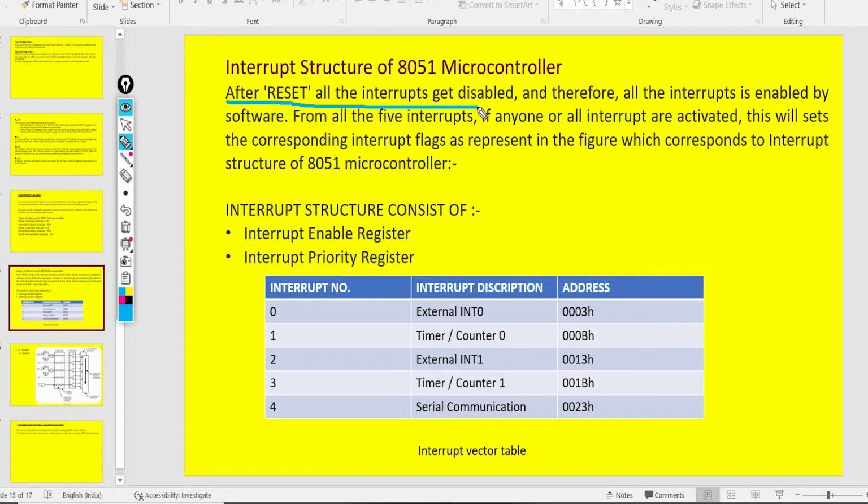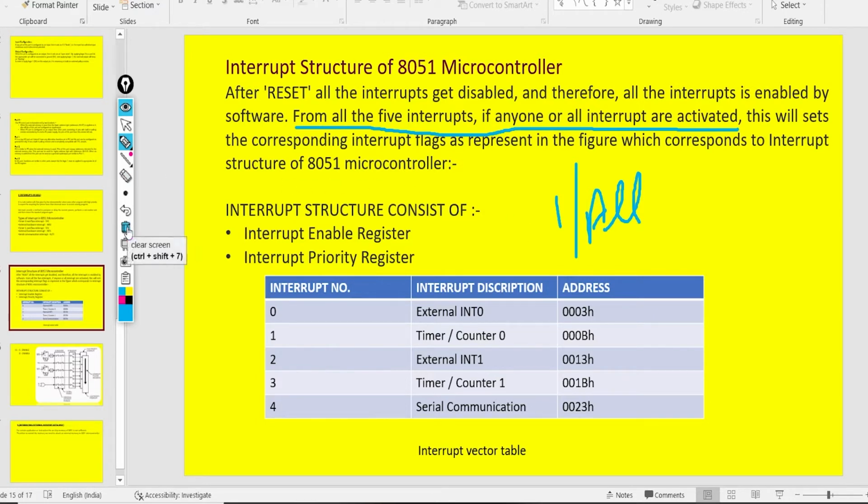After reset, all the interrupts get disabled, and therefore all the interrupts are enabled by software. Whenever we press this reset key, all the values go back to the initial state, which means all the interrupts are disabled, and with the help of software we enable each interrupt one by one or all at once. This is done in the programming section. For all the 5 interrupts, it is up to us whether we enable 2 interrupts, 3 interrupts, or all of them. With programming we can do that.